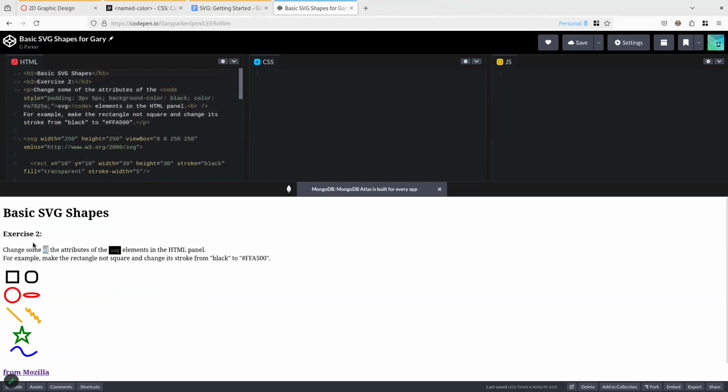And then the SVG starts here. And I have a rectangle. And here I make a suggestion. For example, make the rectangle not square and change its stroke from black to whatever that is. Interesting. Let's try that first. So I'm going to go grab that with the hashtag, right? So we're replacing what's in the quotes. And then the rectangle is right here and right here.